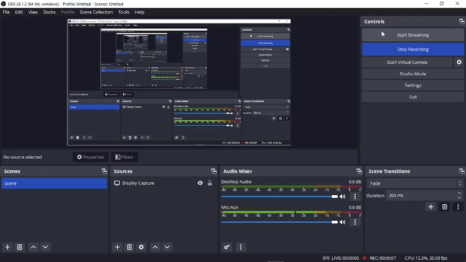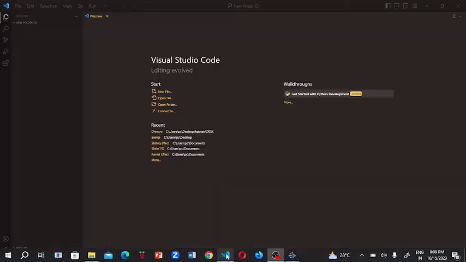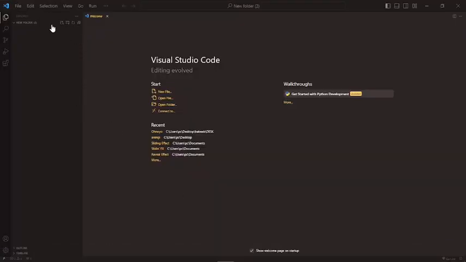Today we are going to learn how to create a number guesser in Python. So first, click new file. We'll name it guesser.py.